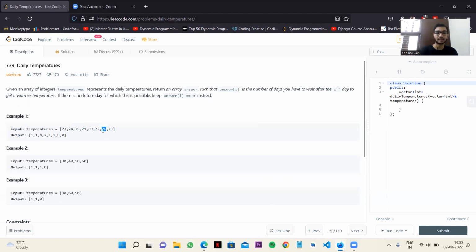For 76, there's no temperature warmer. And in that case, what do we do? We return the answer as 0. So we put 0 here. And then for 73, because it's the last element, it's not possible for any other temperature to be greater than this because there are no other subsequent temperatures after this. So we return 0 there as well. So I hope the question is clear. Let's hop onto a board and see what can be done.